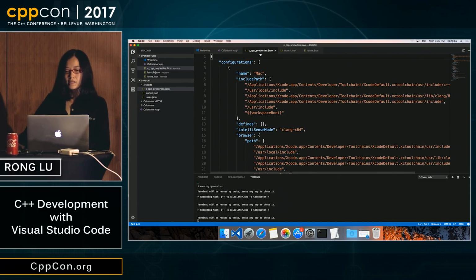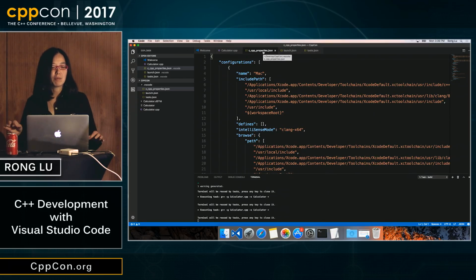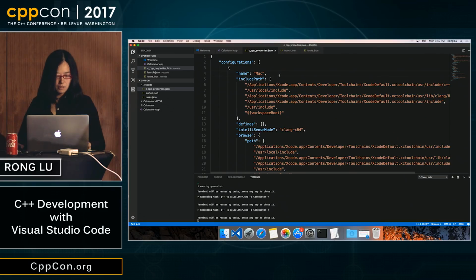This actually generates another JSON file, many JSON files, but I promise this is the last one. So we only have 3. That's the 3 you need to remember. This one is for IntelliSense. So as you know, the IntelliSense engine, which is the one we're using right now, is a compiler-based engine. So it needs to know where we could find your headers. We need to know your include path.